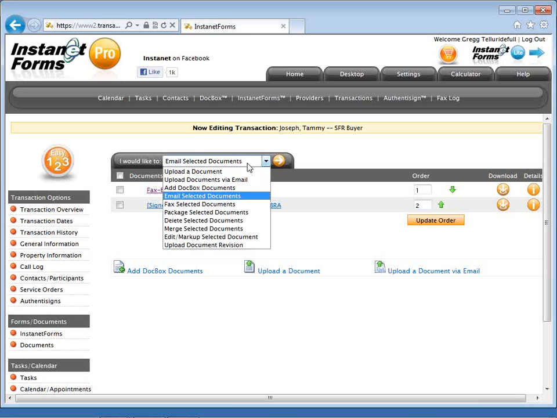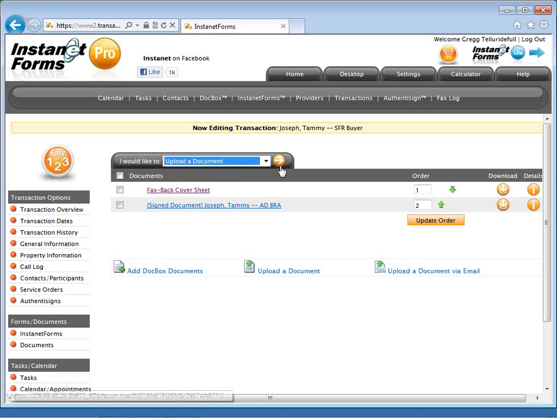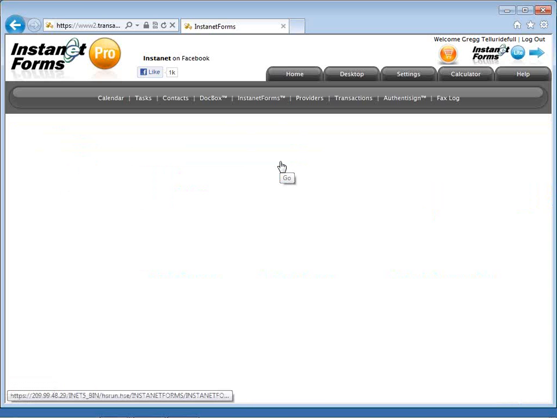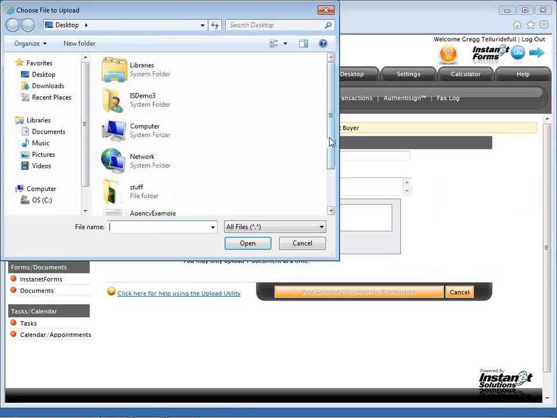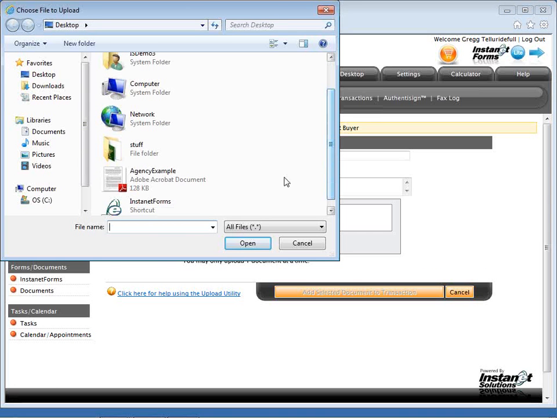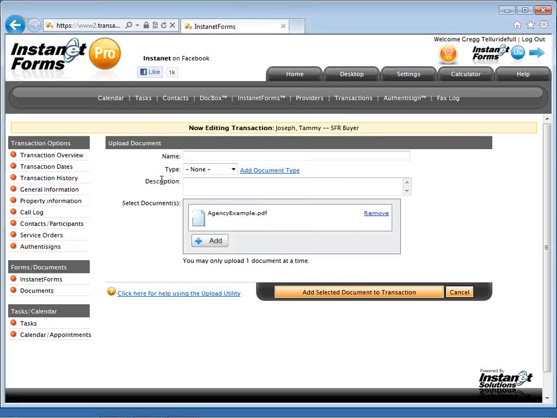I would like to drop the menu, upload a document. Click on Go so that you can upload that document into your transaction. Add. We're just going to find that locally saved document, and we're going to upload it to our transaction file by clicking Add Selected Documents.